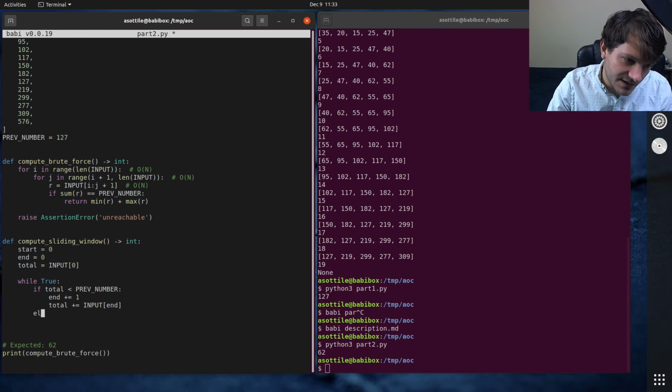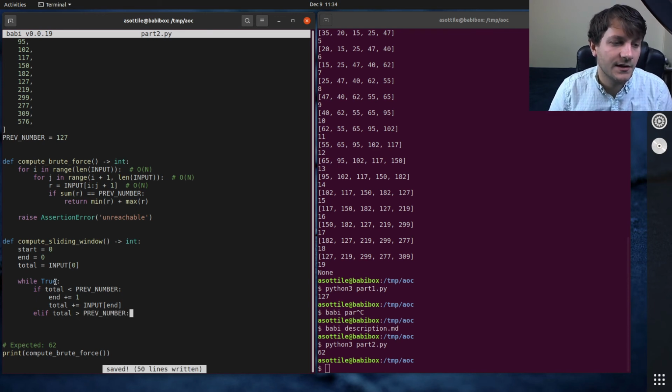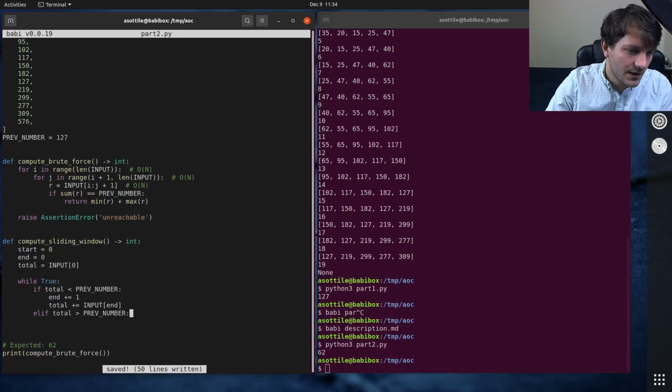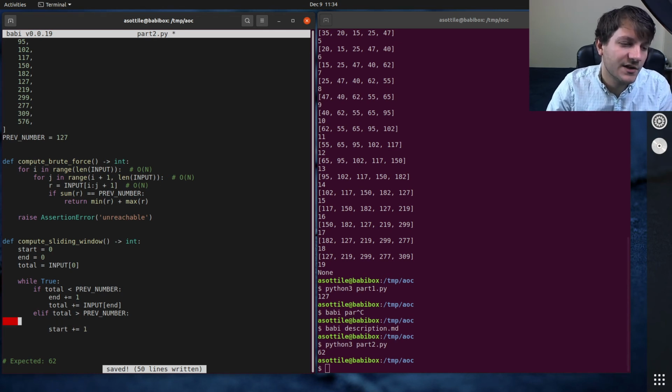And we have another case here. Elif total is greater than the target. So in this case, the sum is too big and we want to move the left one over. So we want to do start plus equals 1. And, well, actually, let's subtract first. So total minus equals input start, and then start plus equals 1. So that'll remove the value and move start over.